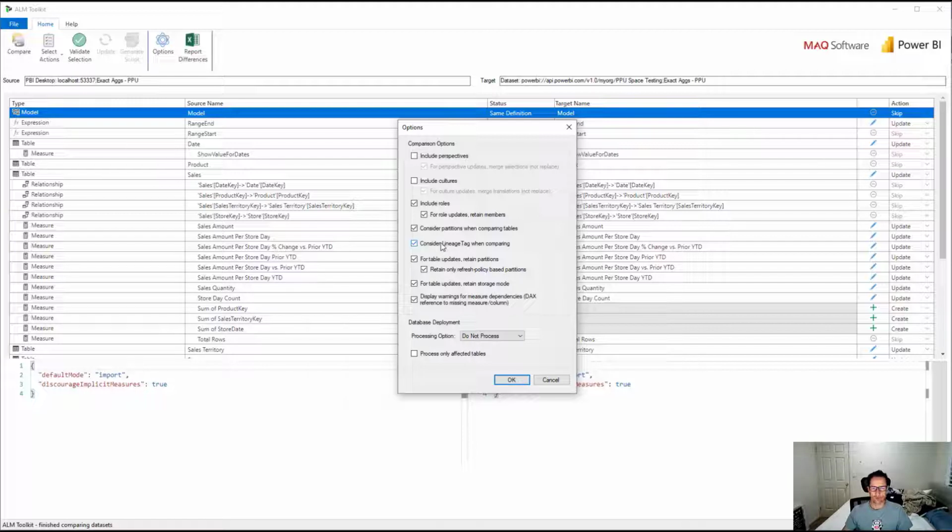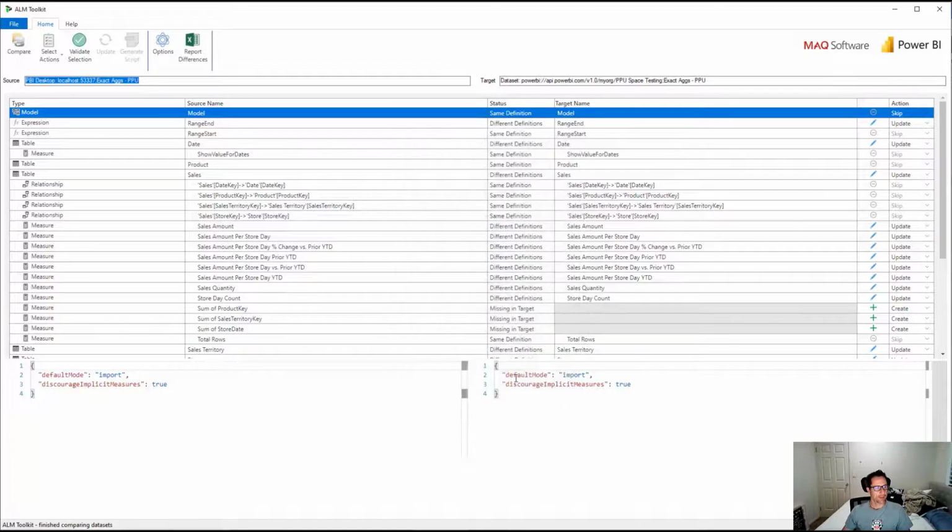Also, to compare lineage tags, to retain the storage mode, and I always use the option to display warnings for measure dependencies. So if there is a measure where something's not quite right, it's really handy to show the warning. And then finally, under the database deployment options for processing, I always select do not process. I want to process those myself, but you might want to say when you deploy to recalc the default or to do a full process, and I'm going to click OK.